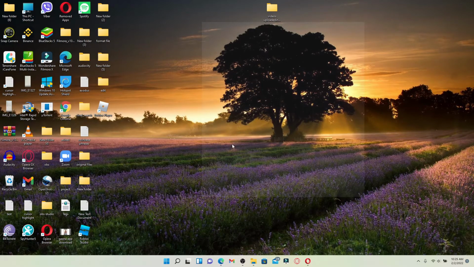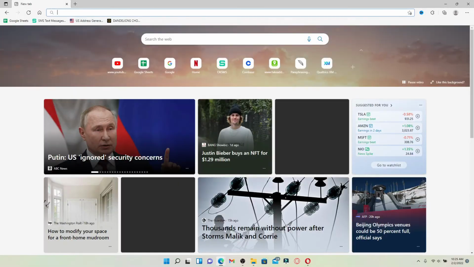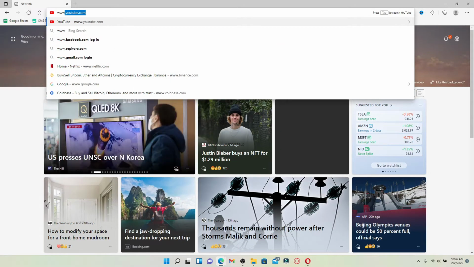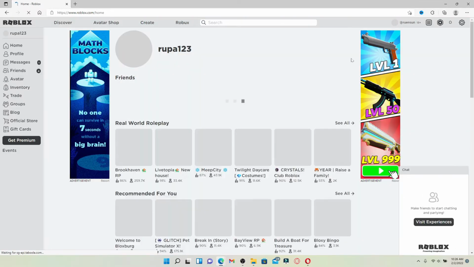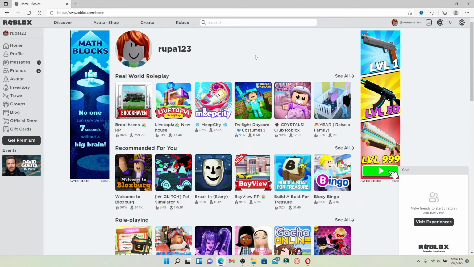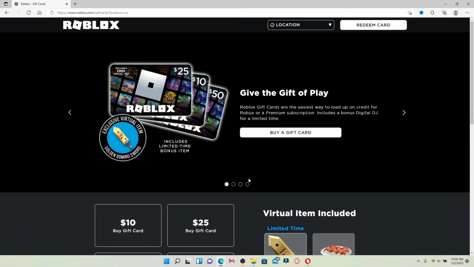Start off by opening up your web browser and type in the URL www.roblox.com and search. Make sure you're logged into your Roblox account, and once you are, from the main home page, go to the left-hand side menu. You'll be able to see an option that says Gift Card. Give it a click. On the next page, you should see this kind of interface.